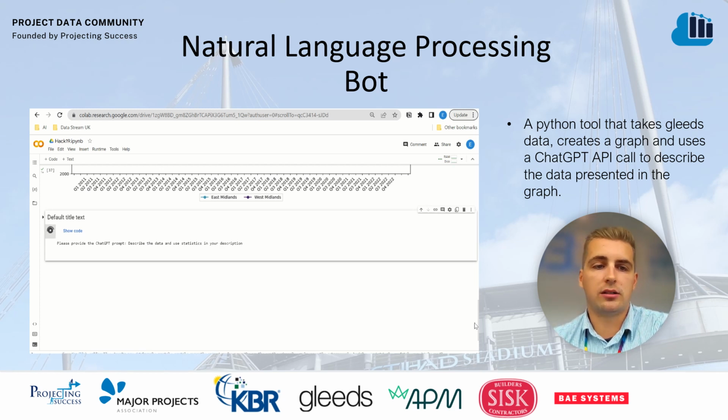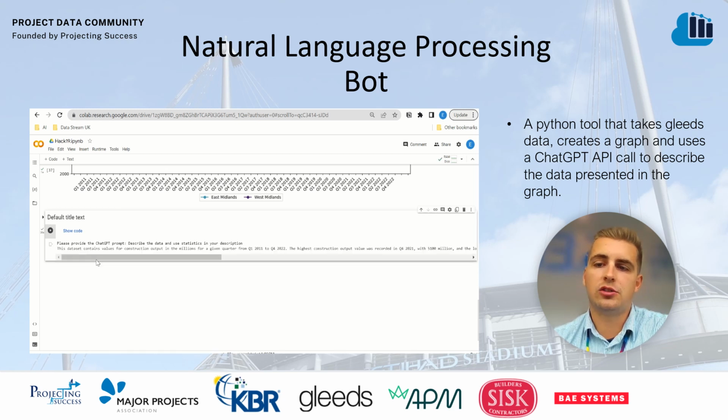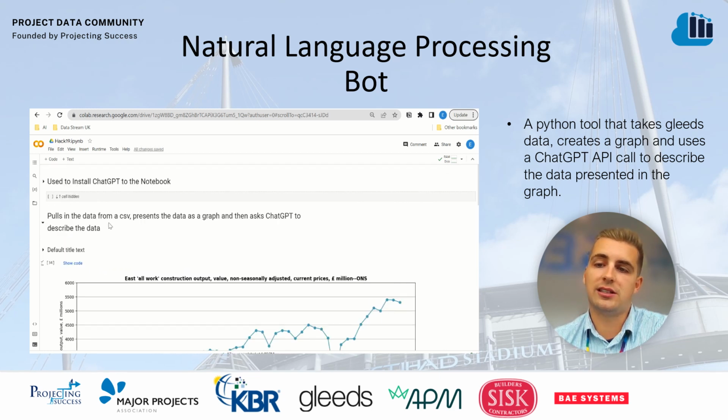So the text will say, this data set contains values for construction output in the millions for a given quarter from Q1 2011 to Q4 2022. The highest construction output value was recorded in Q4 2021 with 5,100 million, and the lowest was recorded in Q2 2022 with 2,600 million. The average construction output value across the entire data set is 4,040.95 million. There's been an overall upward trend in construction output, with the most significant growth occurring from Q2 2020 to Q3 2021, when the value increased from 2,600 million to 5,100 million. And this is how we've used ChatGPT to describe the data in the graph.